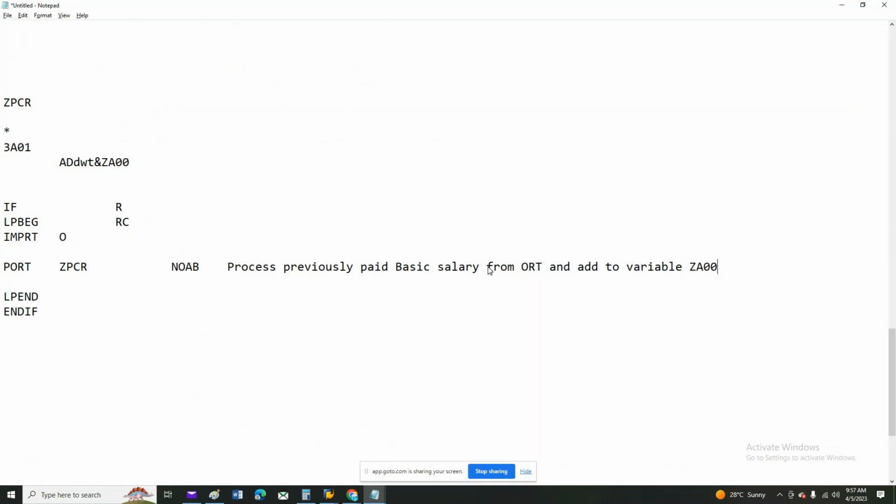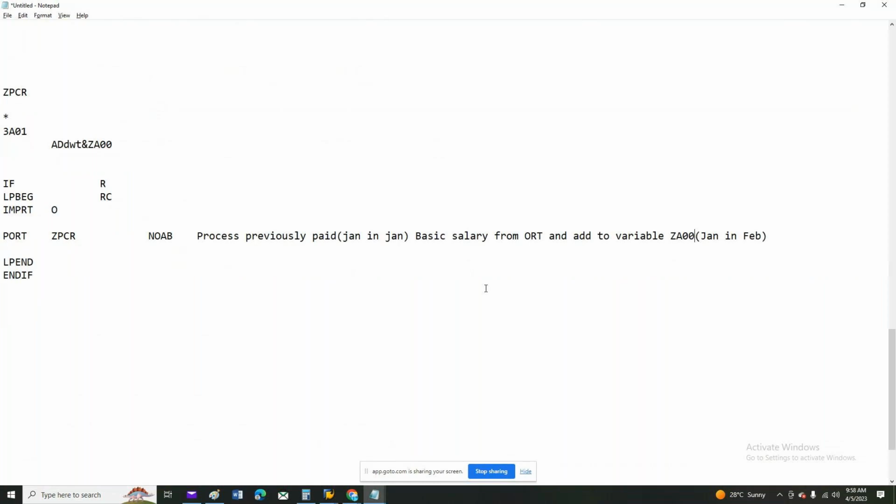Do you understand the syntax? Previously paid basic salary here means what? In this example, in January, how much basic salary paid? You are adding to variable of which result this is? Jan in Feb, period variable.